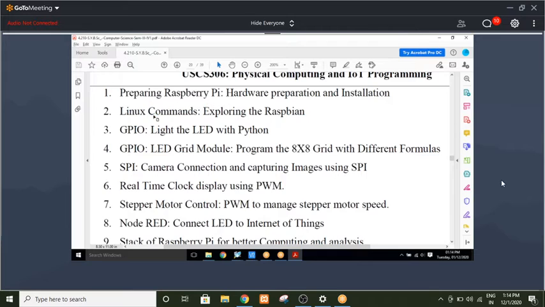Then, Linux commands exploring on your Raspberry Pi. Again, we have seen this in your theory part, where we covered all the Linux commands and how they differ on your Raspberry Pi. Even I had covered how to write a Python program and blink your LED. We have even seen SPI camera connections, capturing images using SPI, and we have even seen Node-RED to connect an LED to the Internet of Things.